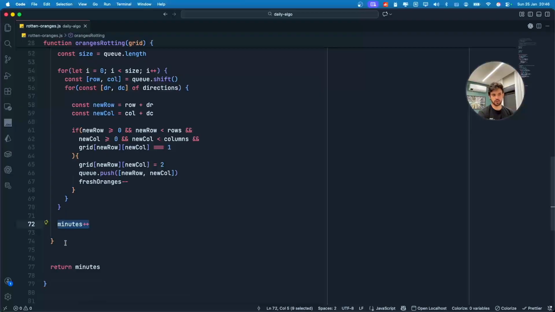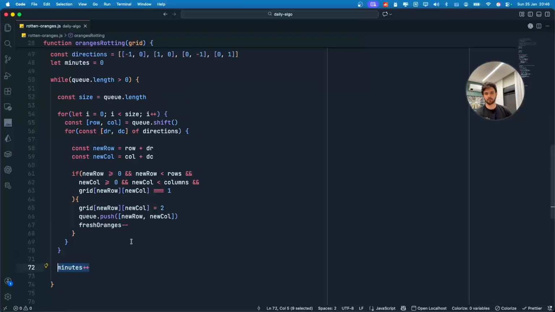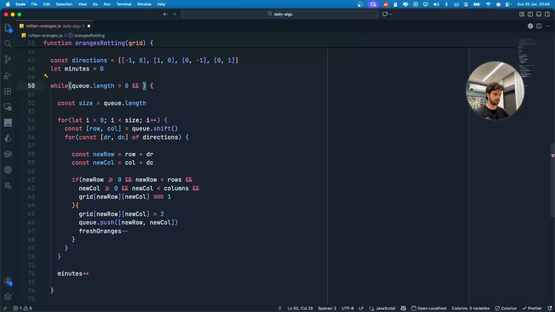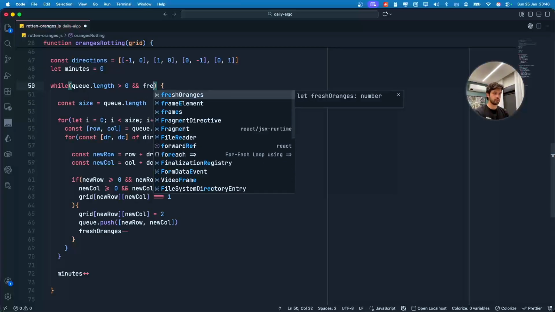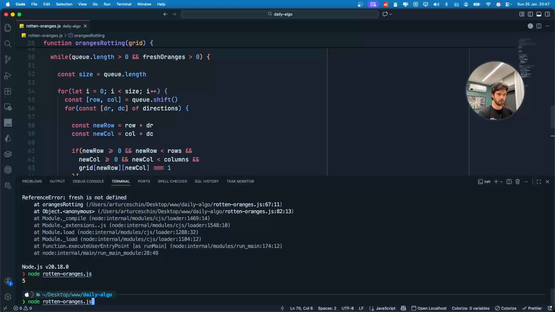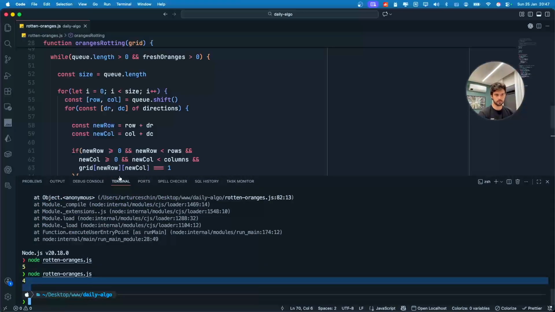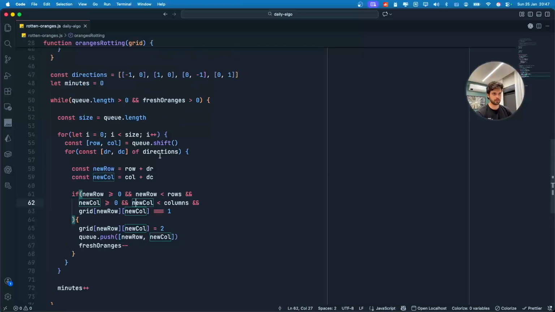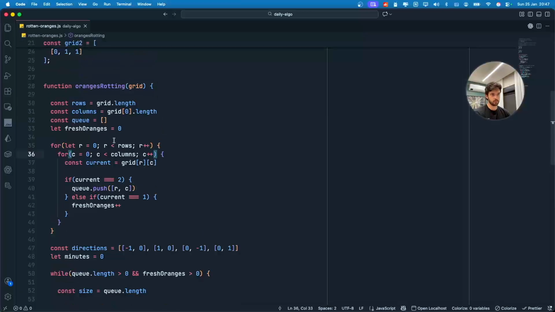We can either do a check here and check if the queue.length is greater than 0, or we can basically just check if fresh oranges are greater than 0. Because if that's 0, then we can just exit this while loop. There's no need. We can return the minutes because that's over. But otherwise, we cannot do that, okay? So that would just return 4. So that's just a small fix that we need to make for this case here, okay?